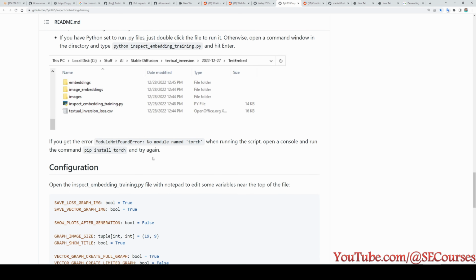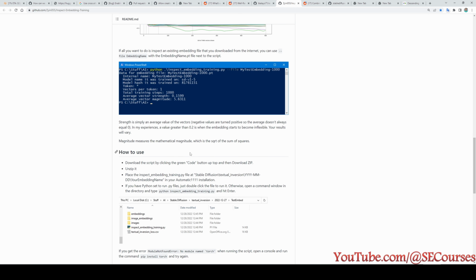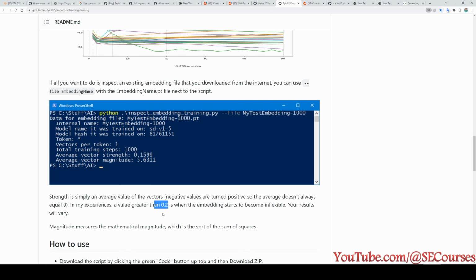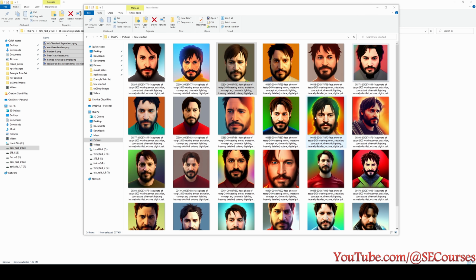How do we know? According to the developer of this script, if the average strength of all the vectors is greater than 0.2, the embedding starts to become inflexible. That means overtraining. So you will not be able to stylize your trained subject. You won't be able to get good images like this if you do overtraining, if the strength of the vectors becomes too weak.